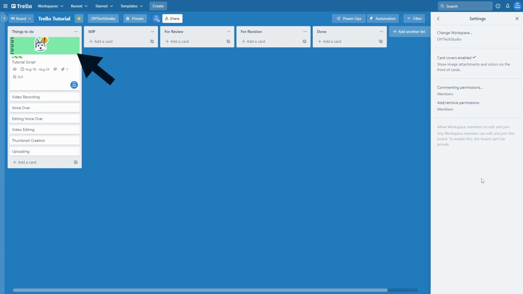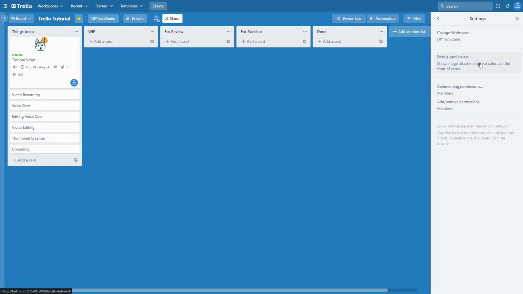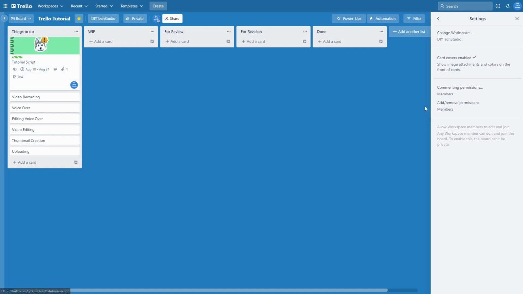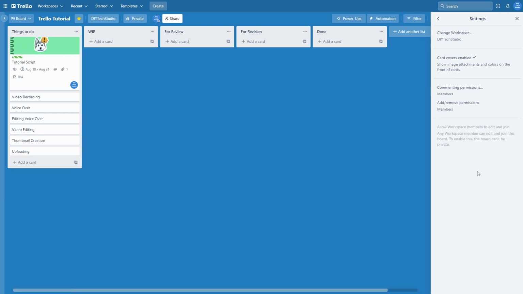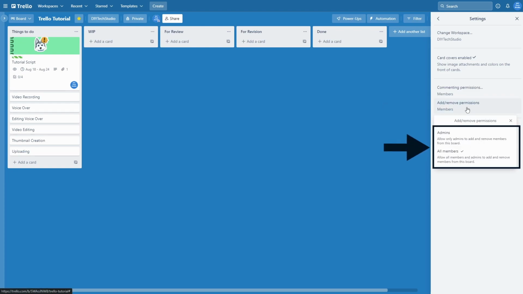Next, if you want to disable the covers of the board, you can click on Card Covers Enabled to disable it. Next, you can click on Commenting Permissions to change the commenting permissions of the board. Next, you can click on Add or Remove Permissions to allow who can add or remove members from the board.